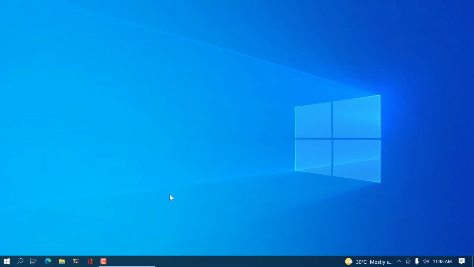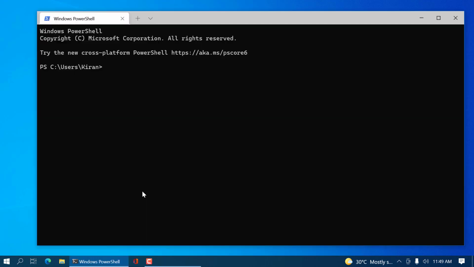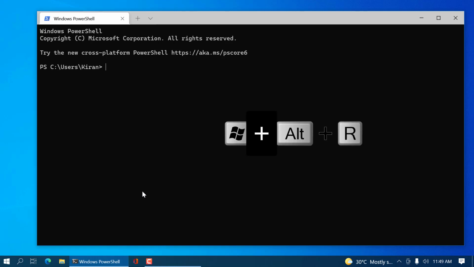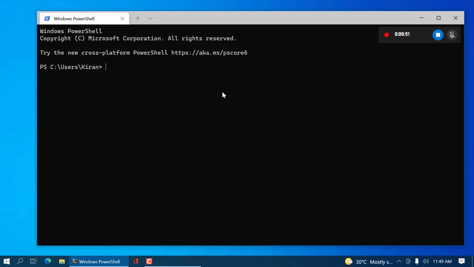Recording your screen using Xbox Game Bar is very straightforward. So you're going to open up the app on which you want to record your screen. In my case, I will open up Windows Terminal. Now you're going to press Windows key, Alt key, and R key to launch the recorder. And a widget will pop up indicating that the screen recording has started.